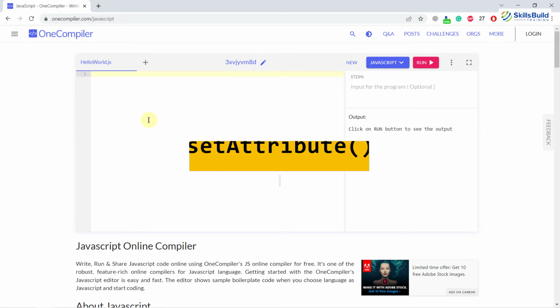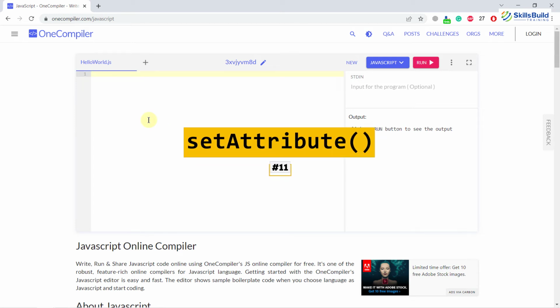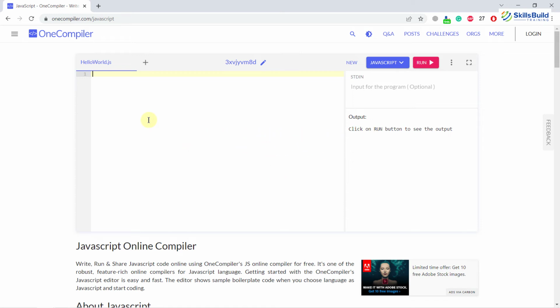So this is how you can use your innerHTML property in your document object model in JavaScript. Number 11, setAttribute. If you have worked on Java, you might have an idea of how to use the set and get methods. The setAttribute method in JavaScript sets an attribute on a specified element in your document object model. Here I will use HTML and I'll show you an example of it.